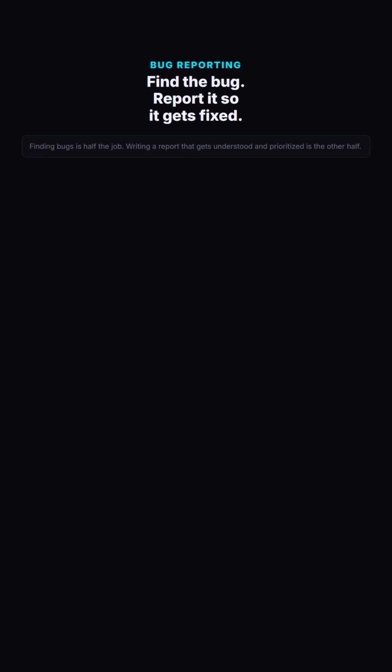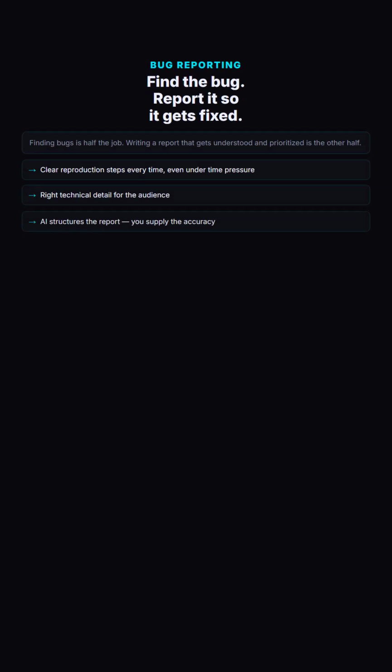A bug report that gets ignored is not a QA success. Finding the bug and writing it down is only half the job. The other half is communicating it in a way that gets it understood and fixed. That means clear and complete reproduction steps. A precise description of the actual behavior you observed versus the expected behavior from the requirements.